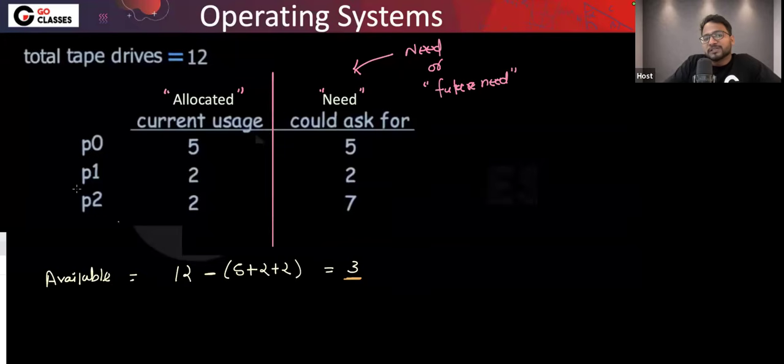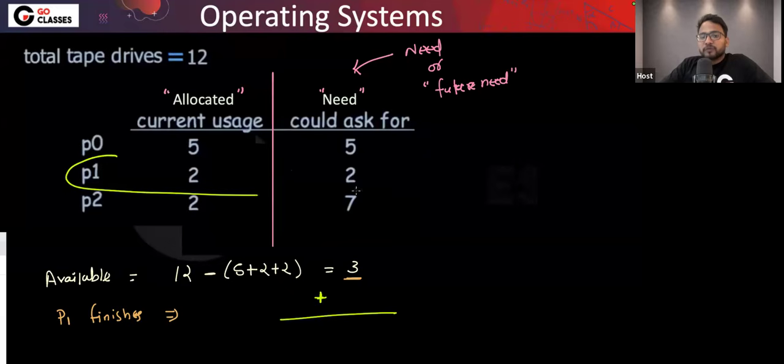So you can finish this P1 demand, right? After P1 finishes, this 3 is already available to you. Add one number to this 3. What is that number? What is allocated to P1? Because 3 is already available to you, you can fulfill this P1 demand in future, right?